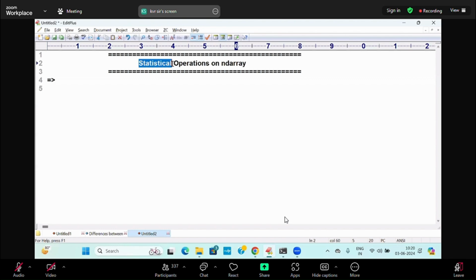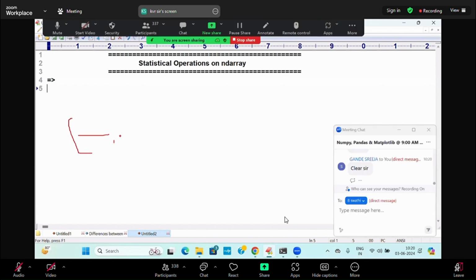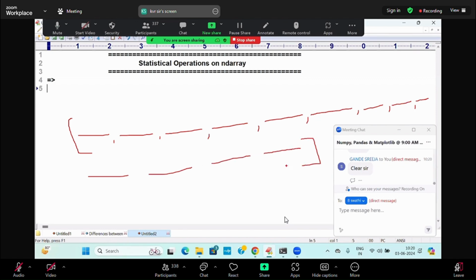So why do you use statistical operations? In which case will you use statistical operations? For example, a company is paying salaries to employees: 1000, 1500, 2000, 2200, 3000, 4200, 500, 900, 1500, 1800, 400, some 1700, like that. This is a large sample of data. On average, what is the salary paid by the company to the employee?